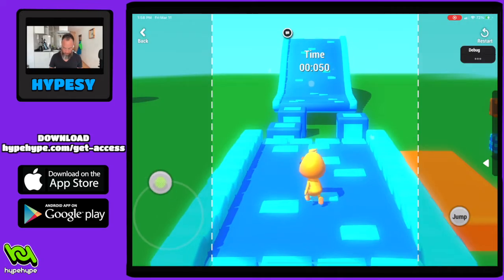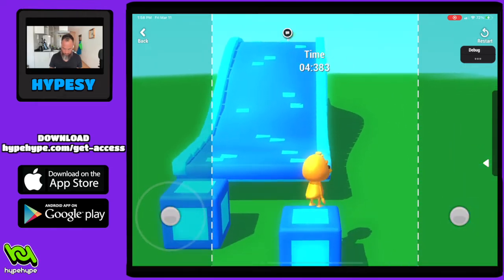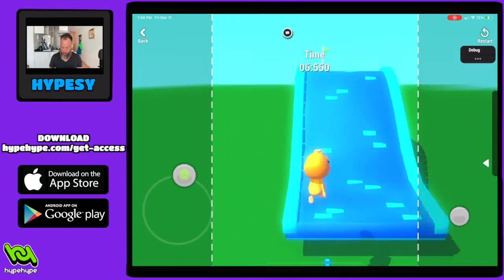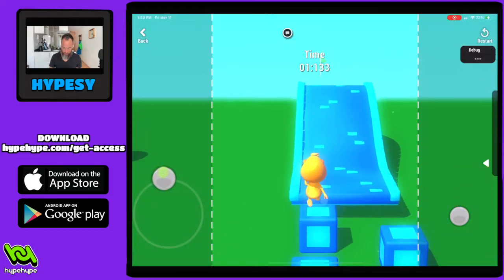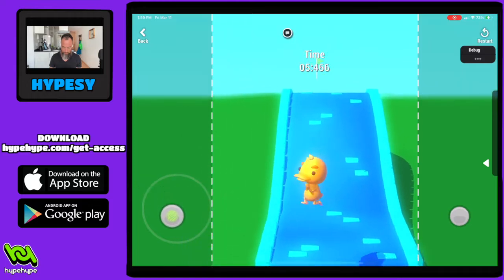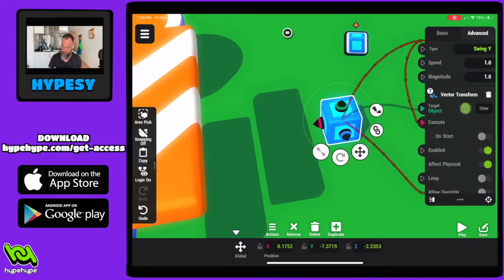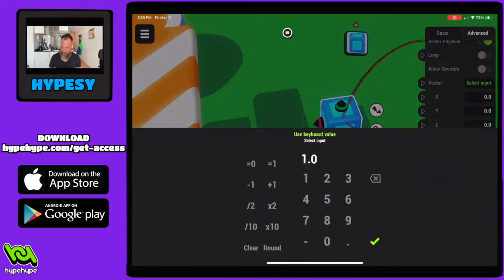Let's see, it should hover after we land on it. Okay, so it didn't really. But you can see that it's getting smaller. Let's try swing Y. Okay. It's looking good. I would say it's happening a little bit too fast. Let's go to vector transform and add just another second to the duration.